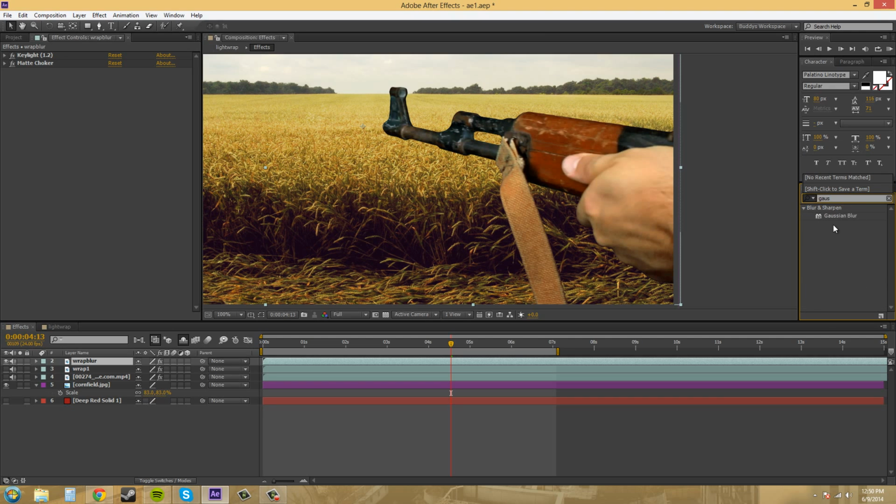G-A-U-S, and Gaussian Blur will come on. And I like this blur. It's a pretty decent blur. It's a more advanced blur than just a simple blur, or fast blur I mean. So let's bring this up to a decent amount. Let's try 5, and that blurred it pretty decently.